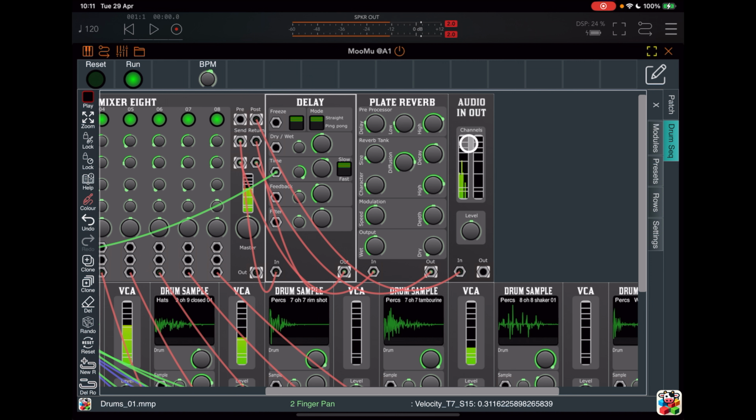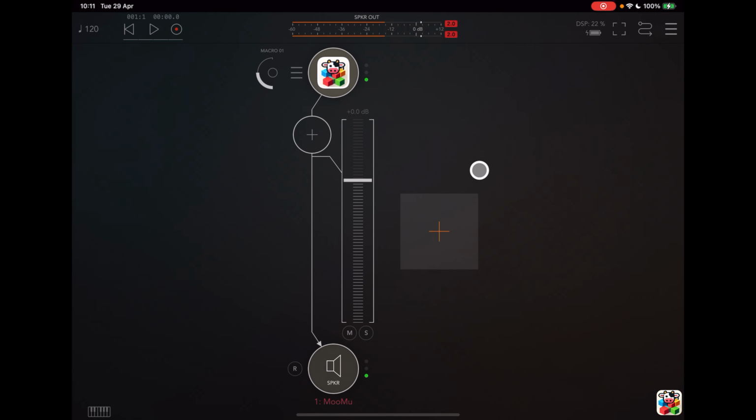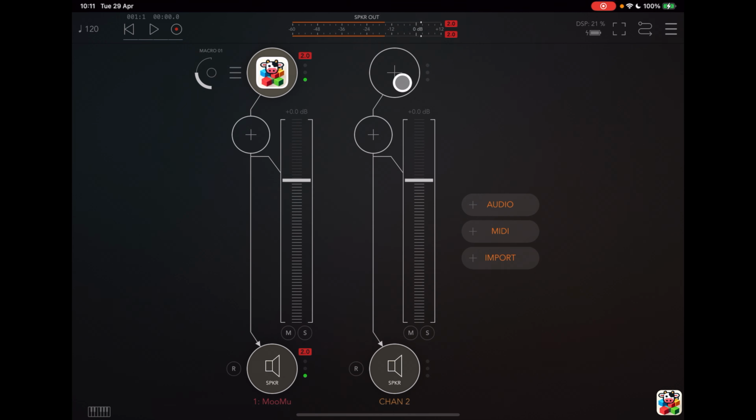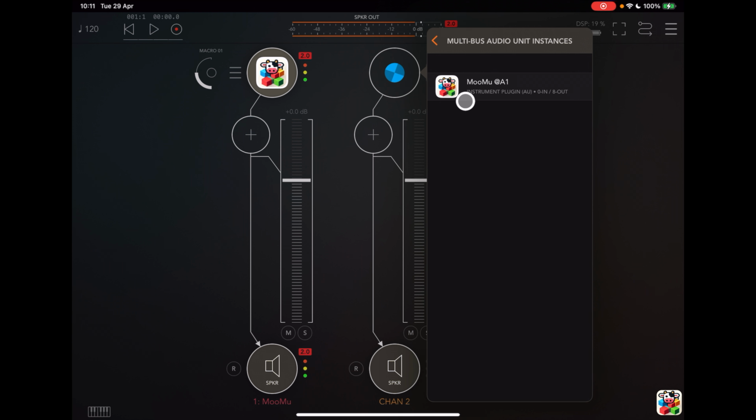We can see on the VU meter all the individual channels, however we can only hear the kick drum, as this is the first channel on the mixer. If we close the MooMu window and return to the mixer, what we shall do is add another audio track. This time we will use the multi-bus audio unit instance and select MooMu.